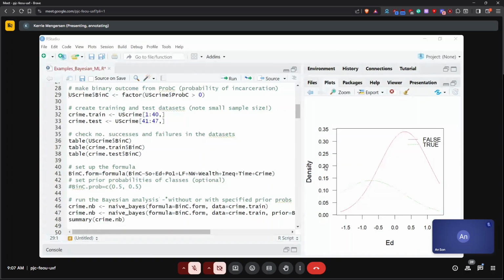I tell it the data set is going to be the training data set here, crime.train, created in line 32. Okay, and that's all I need to do. There are lots of other parameters you can change, but the rest of it is just default parameters. Or you can put in the prior probability if you want to, which is the second line there, line 47. Okay, and then you get a summary of the results. Does that make sense?